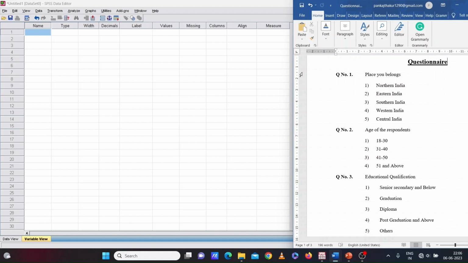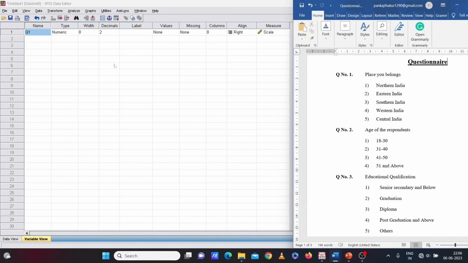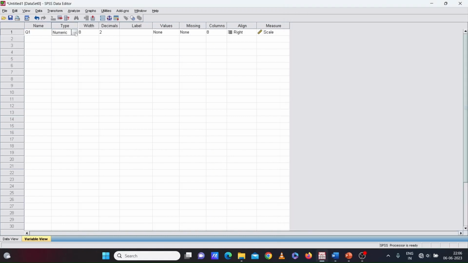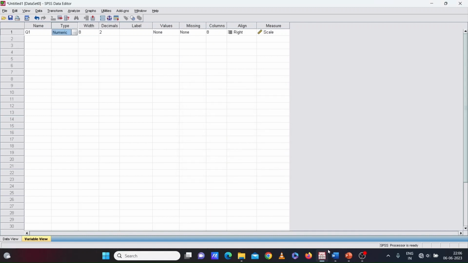So for question number 1, we can name it as Q1. As you know, there are 5 categories and their values will be numeric. When we click on this cell, we can see the various types for the data that we will enter. This particular category is of a numeric type. So we will click on numeric and then we will click on OK.